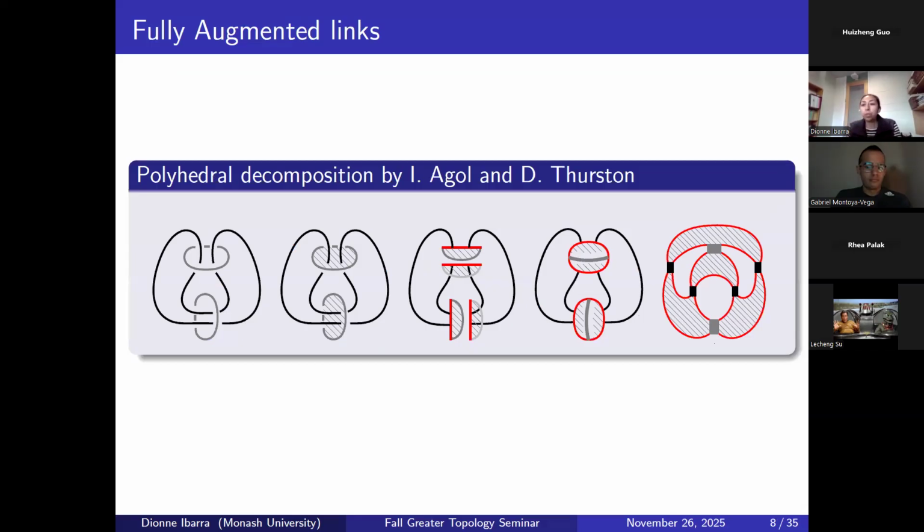One really nice feature about fully augmented links is that there's a very nice polyhedral decomposition of the knot complement. This is given by Ian Agol and Dylan Thurston. I'm going to describe this polyhedral decomposition in this example. You start off with your fully augmented link in the diagram that it is defined on, and then you consider the disks that bound the crossing circles.